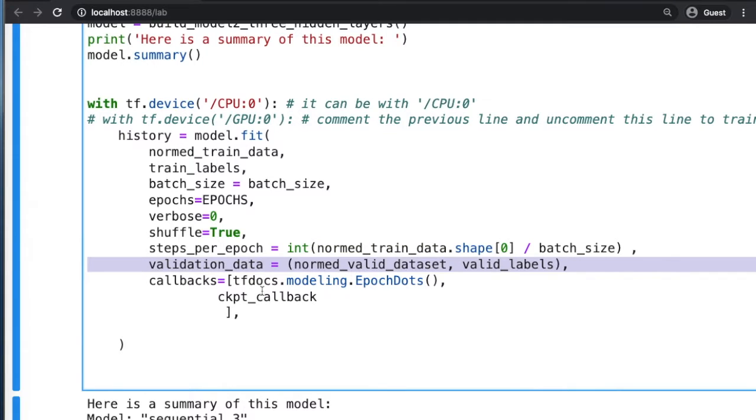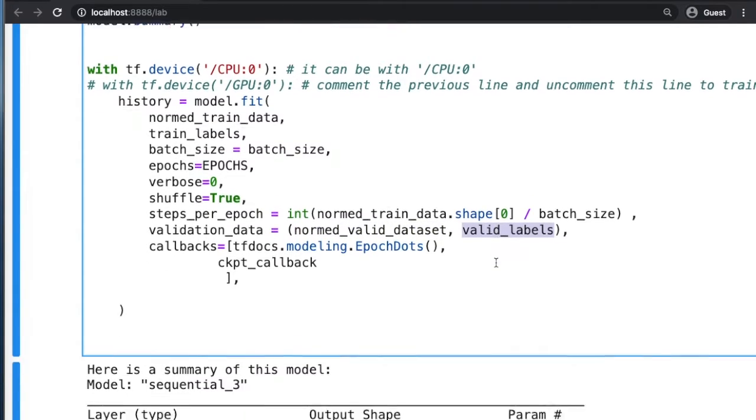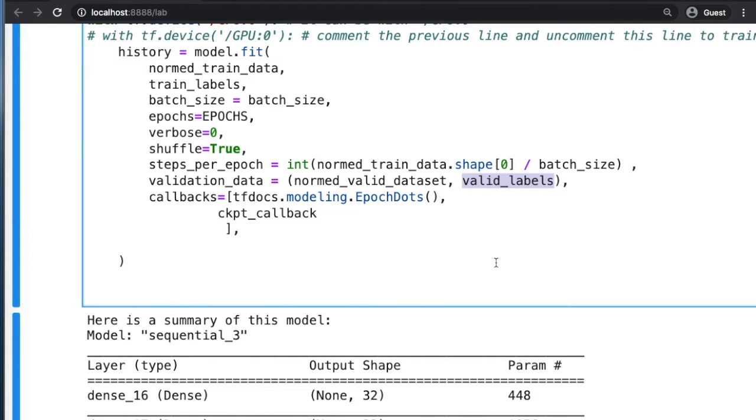Now, this will be the validation. Validation data: remember that we created the validation, normalized validation, and the labels for the validation data set. We provided them in a form of a tuple. Then, we would like to save our data at the end of each epoch. We would like to save our model if it's good. Otherwise, we will proceed to the next one.